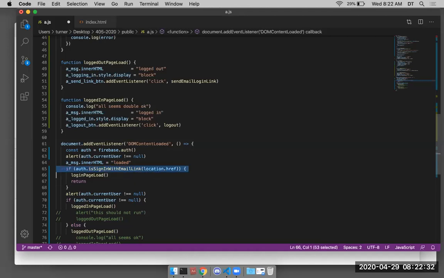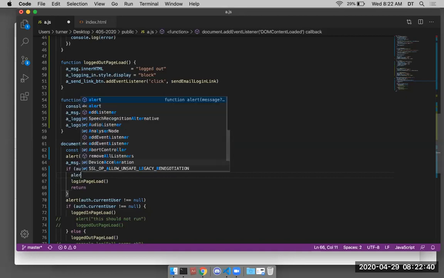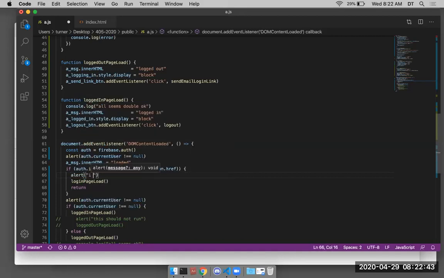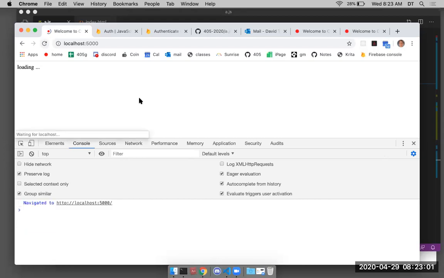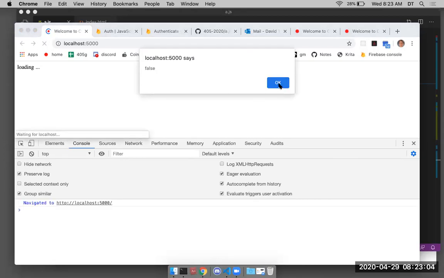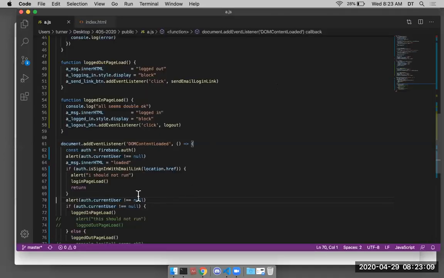So this should not run, right? So this should not alert. It should not run in the test that we're going to do. But we're going to run this one instead. All right, let's try that. All right. So clear this, reload. False, false. So this did turn out to be false.